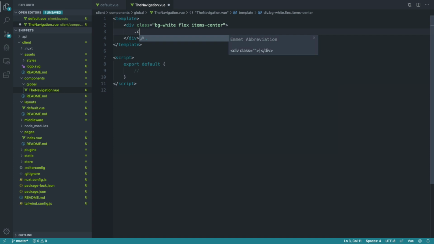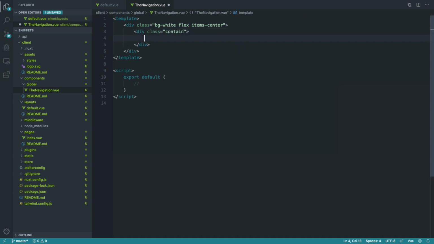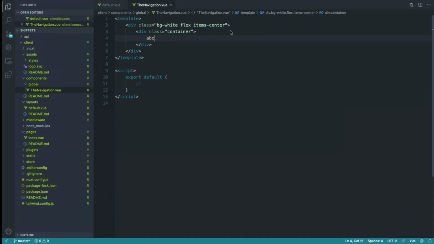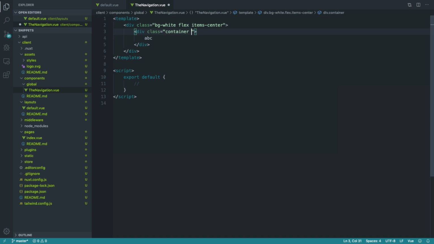Now we want everything to kind of line up. So we're actually going to use our container class inside of here. So everything sits where our content sits on the page. And what we can also do is say flex items center with this as well. And then this will be centered on the outer container. And then of course, anything within here will be centered as well.